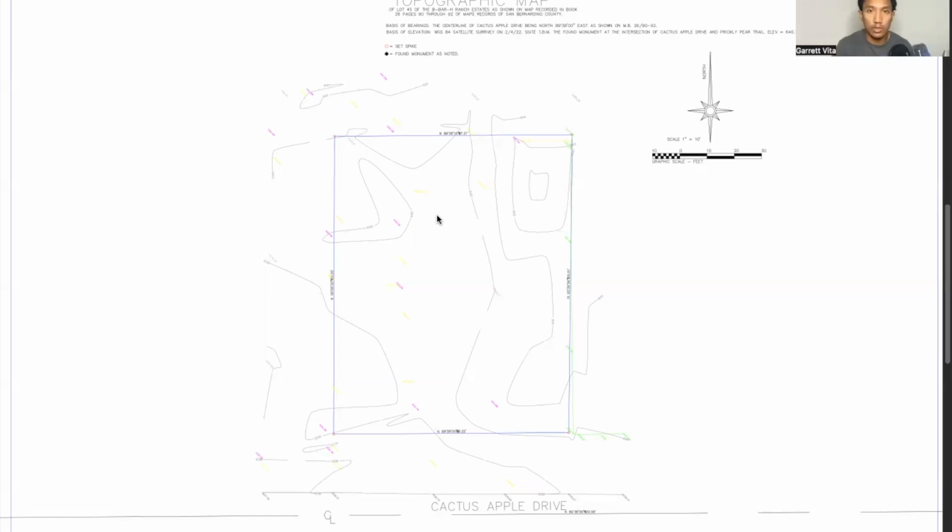So surveys such as this are super important. ALTA surveys are the same as topo and boundary, just for commercial property. They'll tell you the same thing, but they tell you a lot more in depth, and are also definitely more expensive.